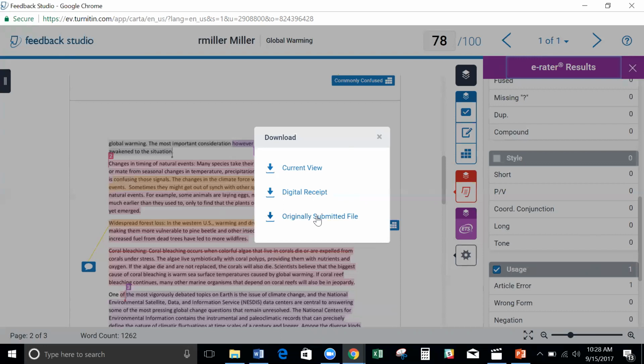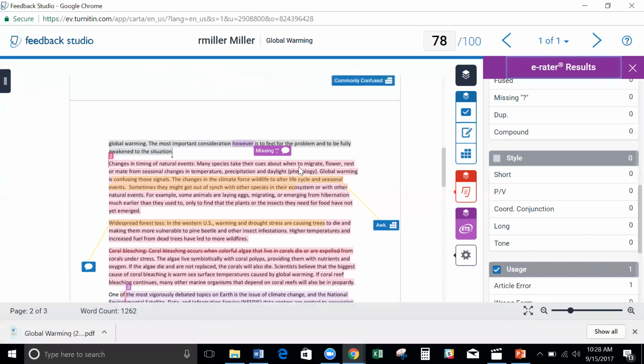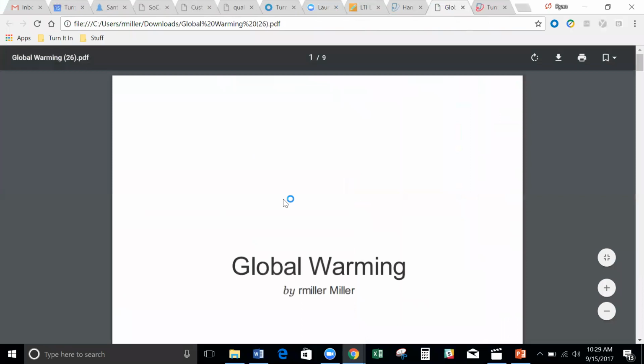And then there's also the current view, which creates a really nice comprehensive document that includes all of the information we just covered. So if I click on current view, you can see it's preparing a download. And then down here on the left, you can see it's downloaded for me, and I'm going to open that up. So this was a 3-page paper, but you can see it generated a 9-page document.